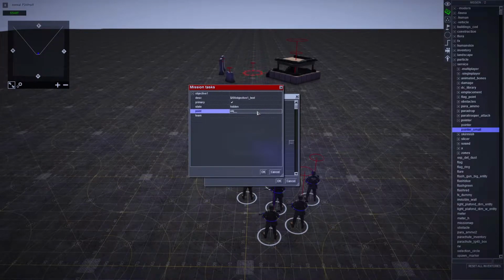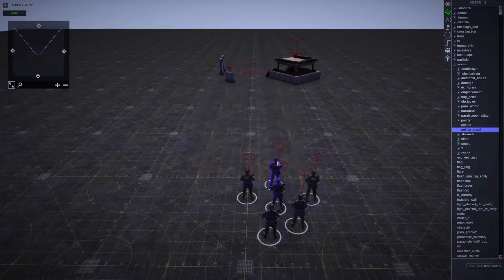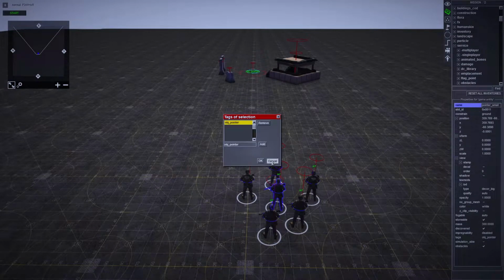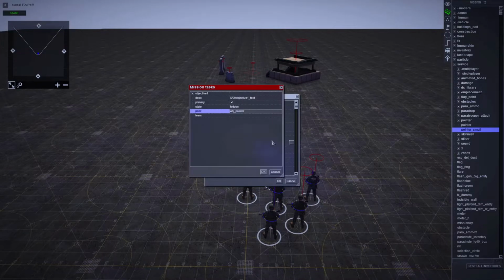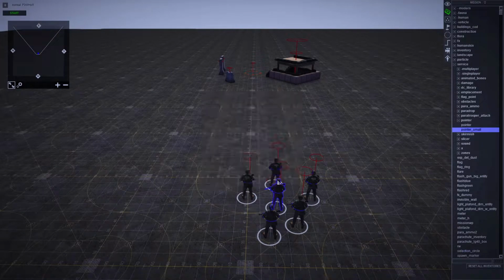Because this is going to be the pointer you want to bring up, the player will only see it while this objective is active. Otherwise, that red circle over there would just be on the map at all times. So we're going to do objective underscore pointer. Let me double check that's what it was named. Cool. Okay, so now all of that is set up.